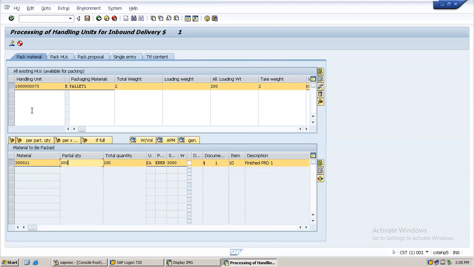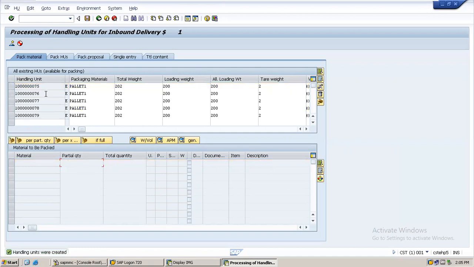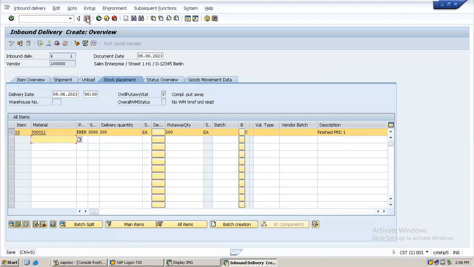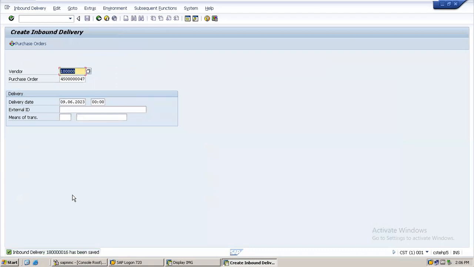So let us see. Let me click on this if full, and you can see the system has generated 5 handling units, each having weight 200. So the total weight will be 202. Why? The tare weight is 2 kg. 2 kg is the pallet weight, 200 is the material weight. So total 202 kg, right? So our packing is done. We have packed the materials. Let us go back. Let me save it. So I'm saving my inbound delivery. So this is the inbound delivery which is saved.